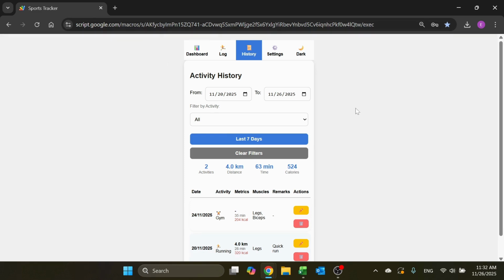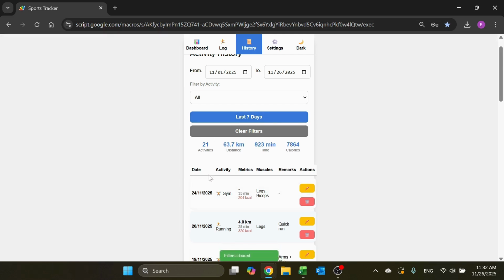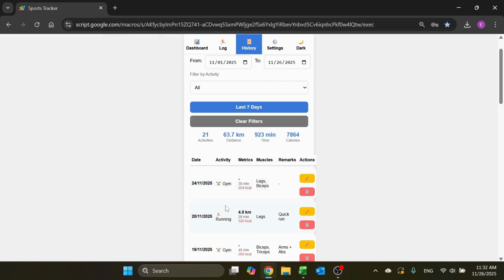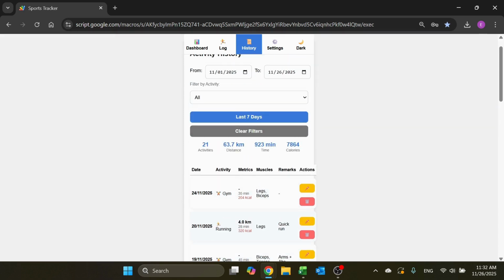So we can see a history tab, which shows you basically the history. You can see you have quick filters like last 7 days, which is automatic. You can click on clear filters, and then you can see basically all your metrics: 21 activities, distance in kilometers, time, and calories burnt. You can see all your activities by date, your activity with a small icon like gym or running, and that metric for that event, like the distance, time, and calories, muscles that you want to flag, and any remarks that you wanted to have.